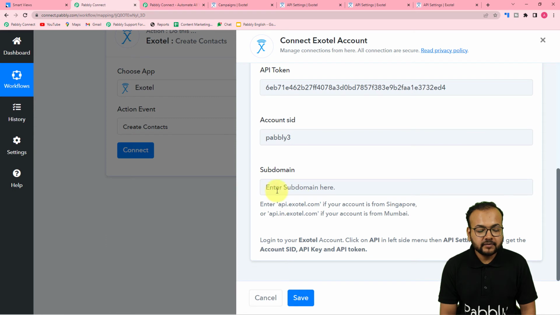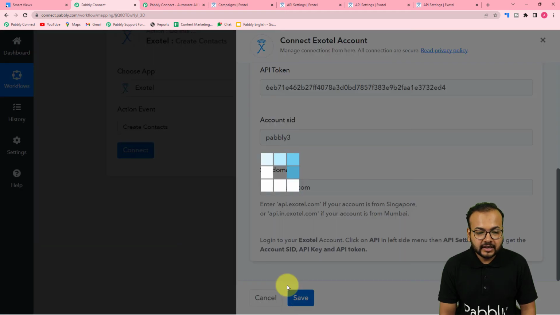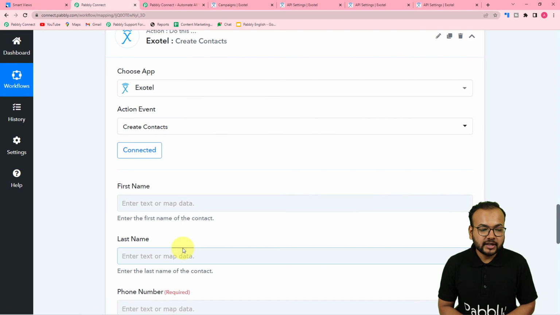Okay, and here it is asking for the subdomain. So guys, if your Exotel account belongs to Singapore, you have to put the subdomain like this, and if it belongs to Mumbai, you can put the subdomain like this. My accounts belong from Singapore, so I am copying this and I'm pasting it here. Okay, now click on save and you will be connected with Exotel like this.